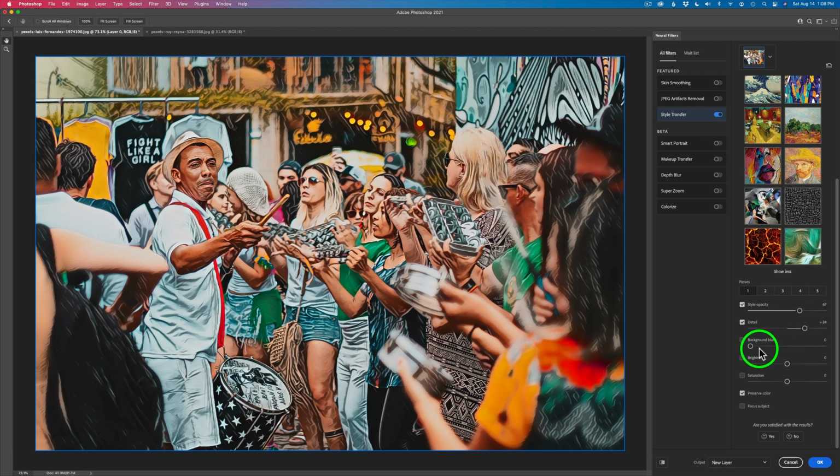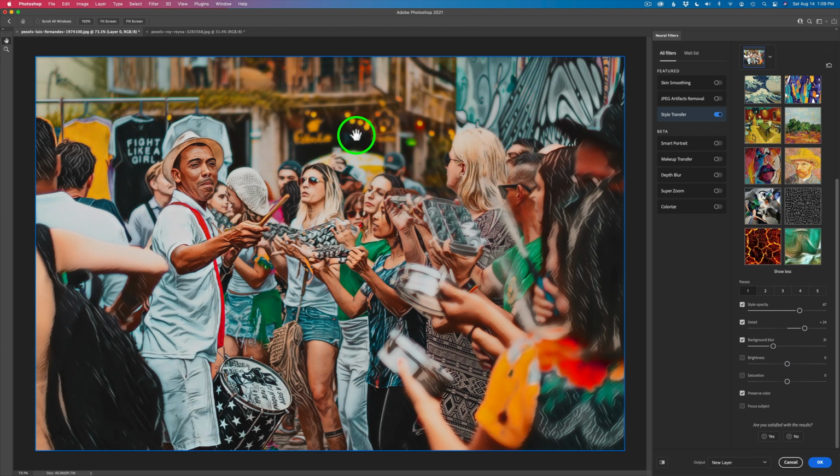Now here's a good one here called background blur. This doesn't work on all types of artistic styles, but in certain ones it looks good, and I think it will on this one. So let's go with this background blur and drag this to the right a little bit and watch the background. It'll start to go out of focus. Do you see that? And I kind of like that. That may be a little too strong, but it's bringing more attention to the folks up here in the foreground.